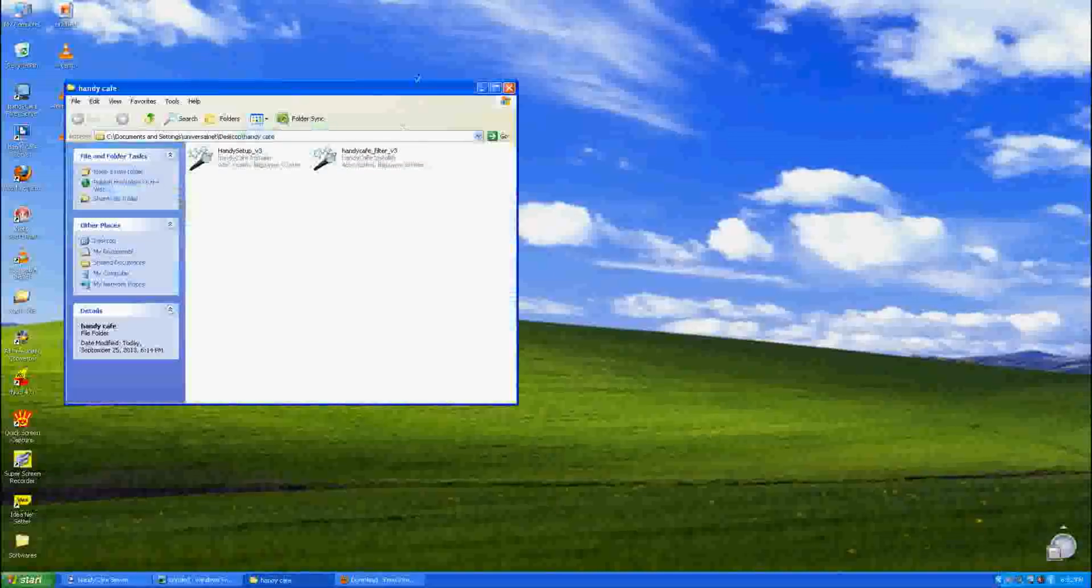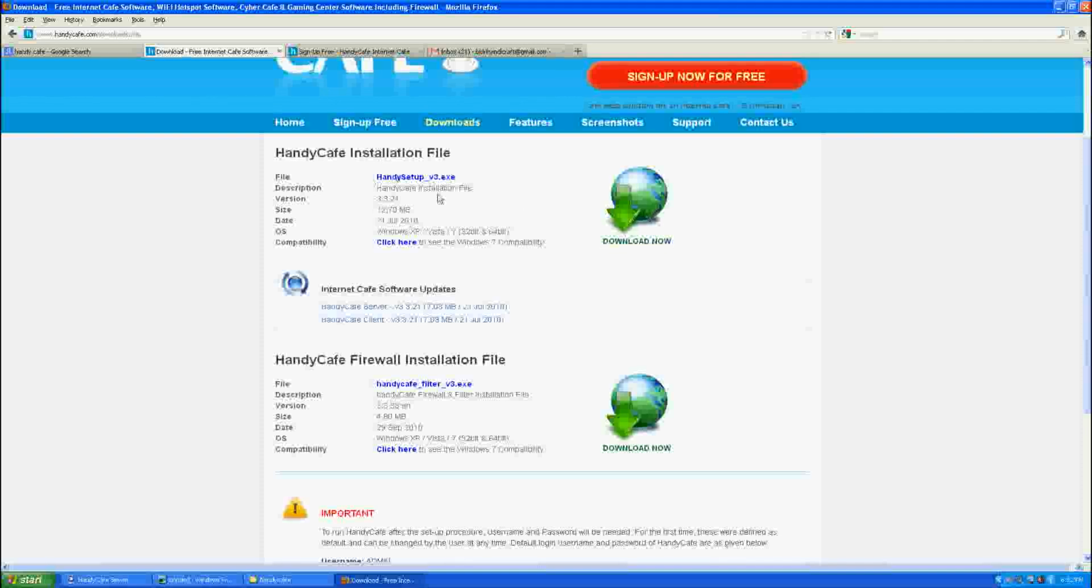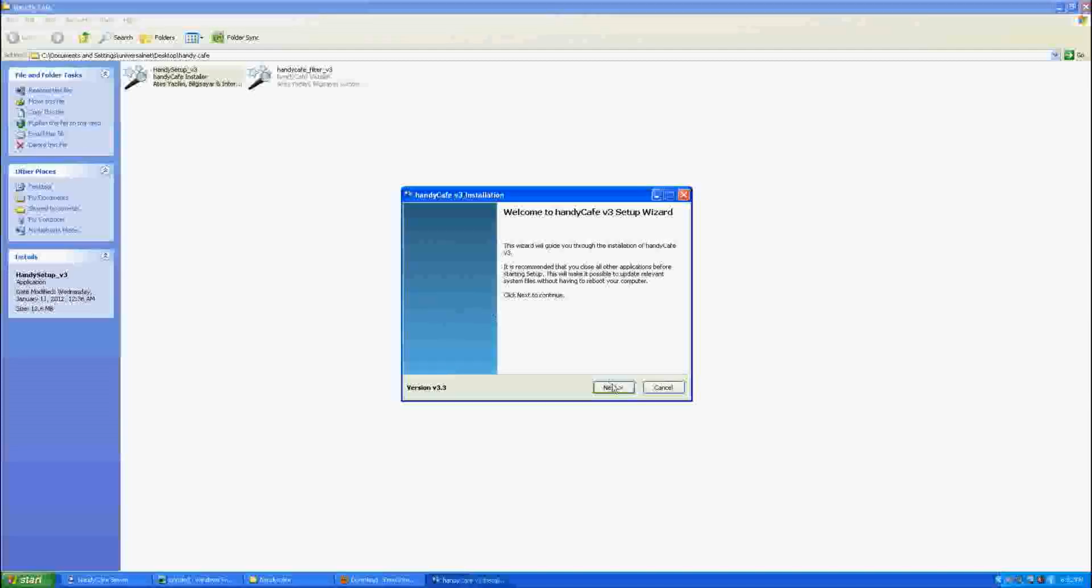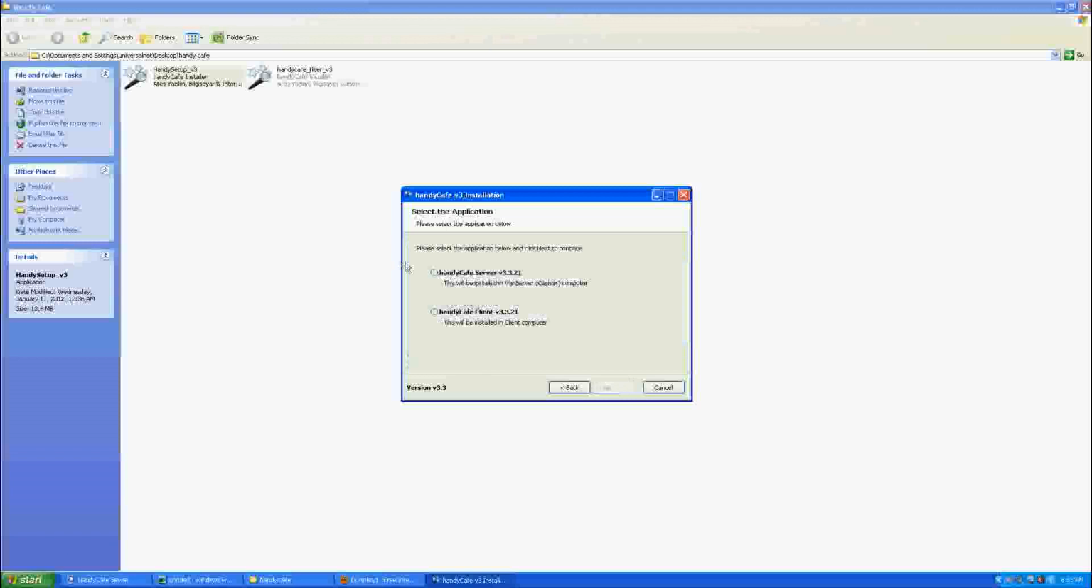Try first from the server. This is the Handy Cafe setup. This one, right? So I will first install this. Click next. Accept the license agreement. After that, click next. It is asking whether this computer is server or client. Since it is server, click here and click next, next, next, and proceed.